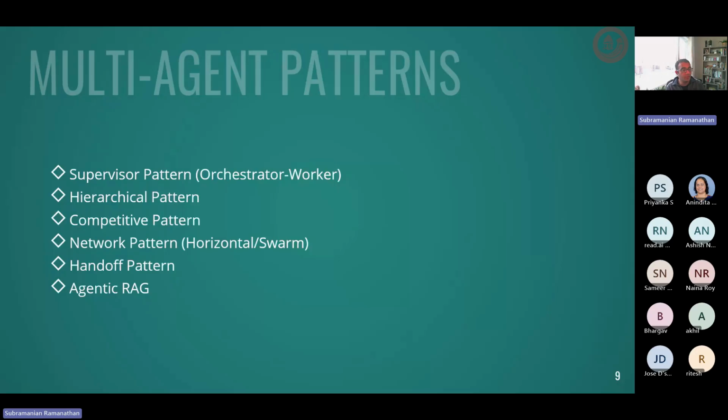The next one is the network pattern, where you have a horizontal set of agents: one agent completes a specific task and passes it on to the next agent, and it goes on to the next agent. This is also a common pattern which you may be working on.